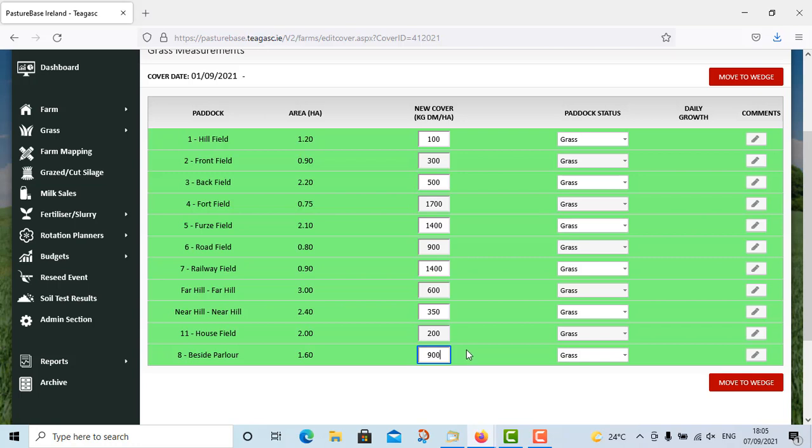Okay, so that's our list of covers. Now we will look at this column to the right, which is paddock status. At the moment, all of our paddocks are set to grass. We've one paddock here with a very high cover. It's about 1700. So we're going to set it to a different status.